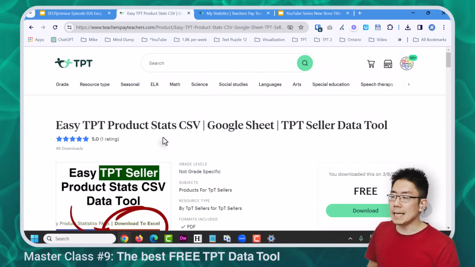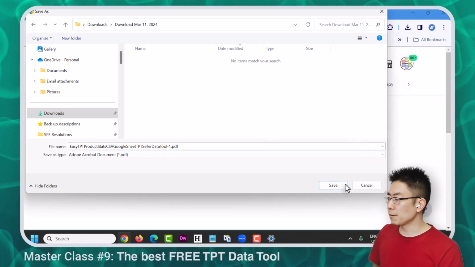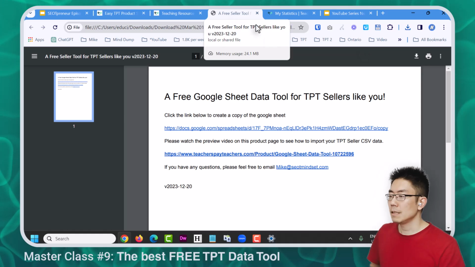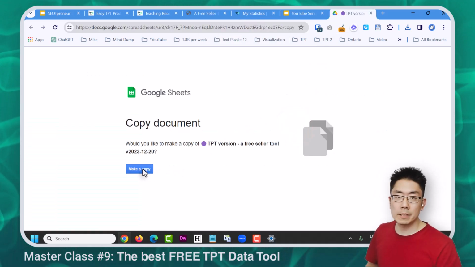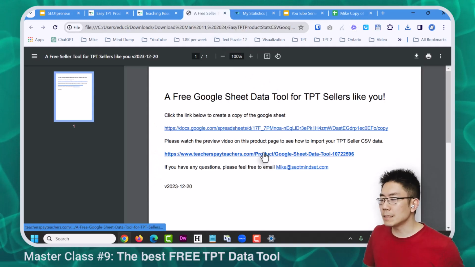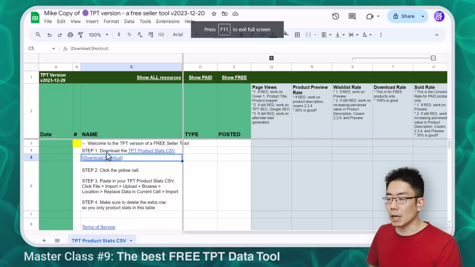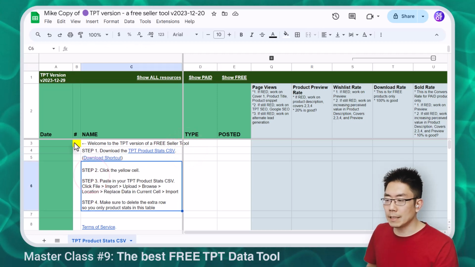So if I go to the easy TPT product stats CSV, and if I click on download, I save this file to my computer, and then I open up the PDF, and it looks like this. Now the first link, I'm going to click on it, and it's going to ask me to make a copy of this Google document. So I'm going to do that. If I go back to the PDF, it explains that this product preview video will walk me through how to upload my data. I've already done step 1 to download my product stats CSV. Step 2 is to click the yellow cell.